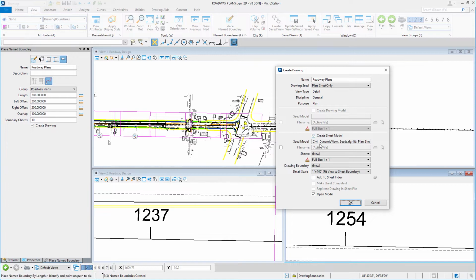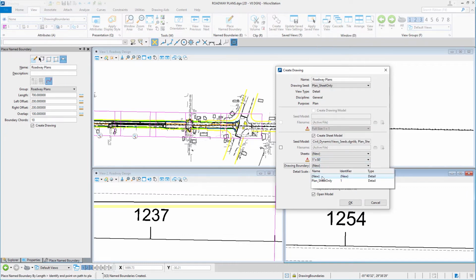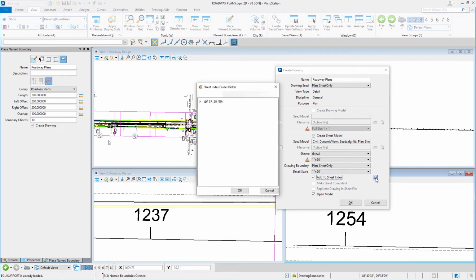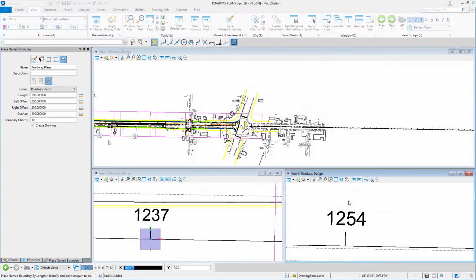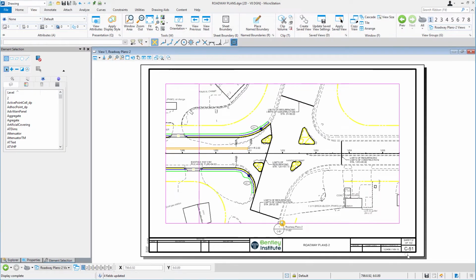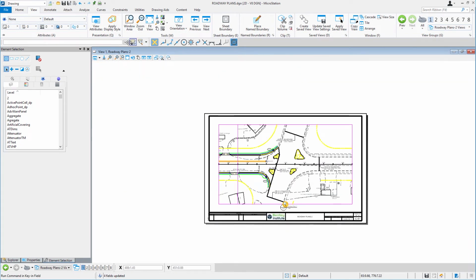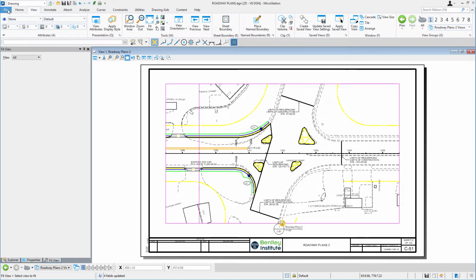Now here, I'll set things like the scale, what the drawing boundary is, and where to add it to the sheet index. In this case, into the roadway plans folder. This, of course, will create three additional sheets, making our total number of sheets 102. Try automating this in AutoCAD. Next, you should know that these three sheets were automatically added to our sheet index.